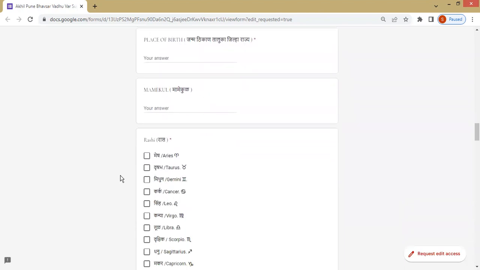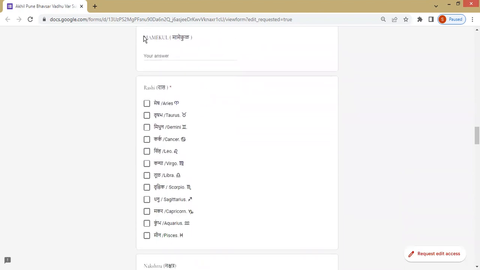That is your birthplace. Now, next is your Mamakul. Mamakul is your matriarchal side, that is your mother's side. You'll have to mention which part of the area your mother belongs to, or where exactly she comes from.